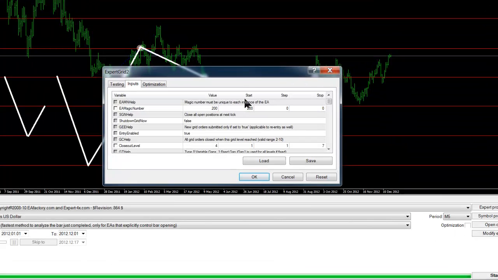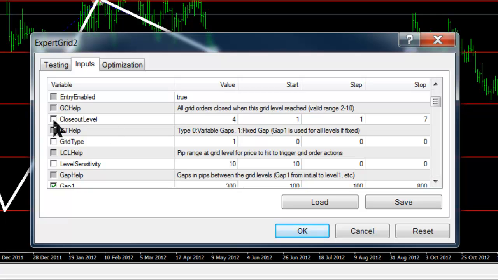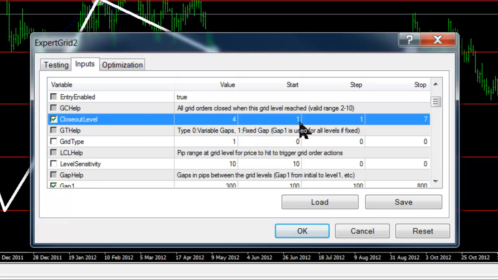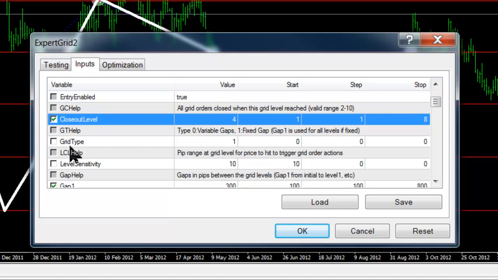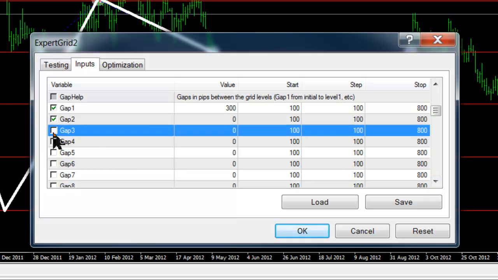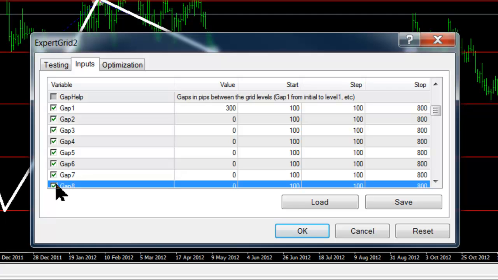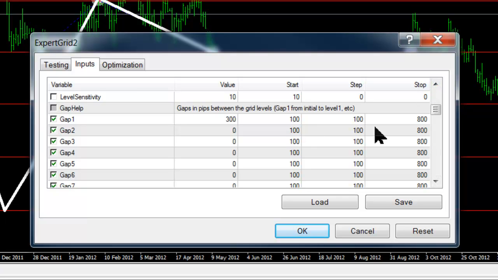So how you do that is you go into your grid settings. You now ask for this to be optimized. What is your closeout level? You can go from 1 to, and I'm going to go to 8. So we're going to test closeout levels from 1 to 8. Might take a little bit longer, but that's fine. And for grid type, we now make that variable. And we now say we want all these gaps optimized, all of them. We'll go to 8. I'm not going to go beyond 8. And all of them will have 100 to 800.